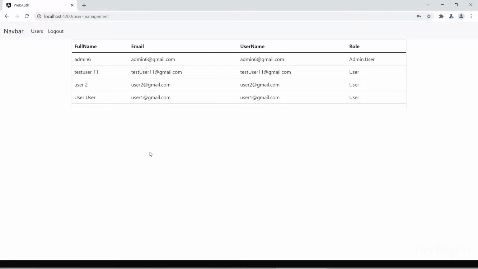In previous videos, we implemented user with role type user can see user list. Now we will remove this functionality. We will implement user with role type user can manage the article.